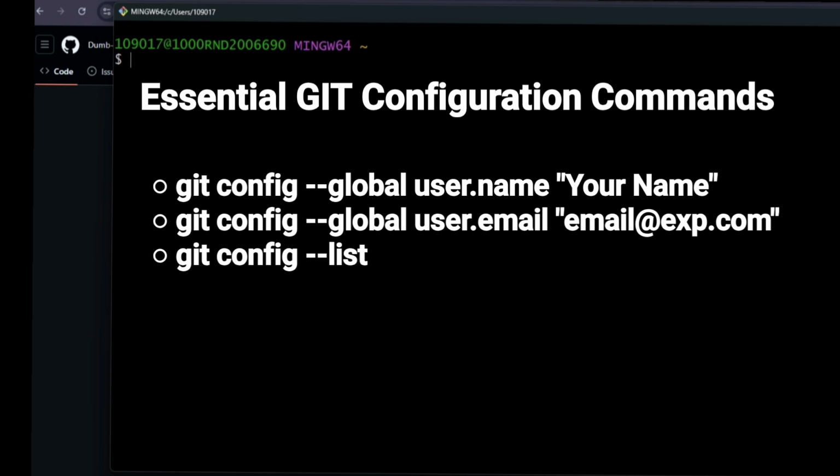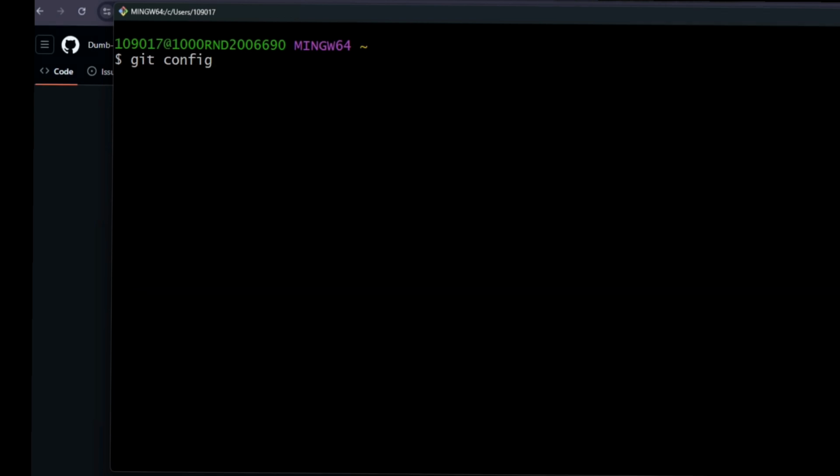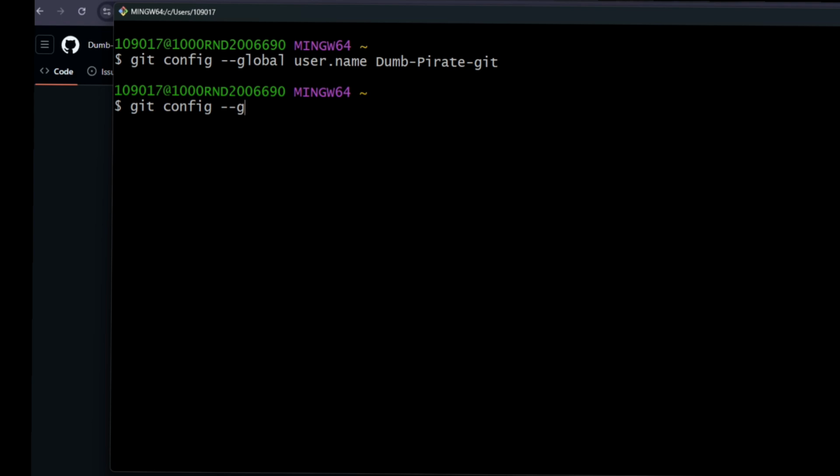So let's do it. We will write git config --global user.name, and then you have to write your GitHub user ID, which, in my case, is dumb pirate git. And for the next step, we'll write our email ID, the one we registered during our GitHub profile. So git config --global user.email, and then we'll write our email ID.